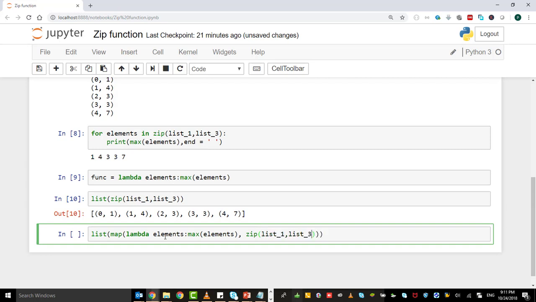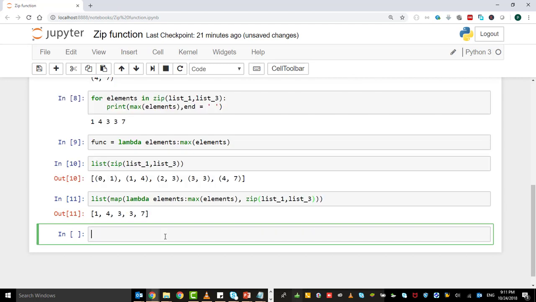So what is the zip of list 1 and list 3? We knew in the previous instruction that zip of list 1 and list 3 is going to be a list of tuples which have the specific indexes zipped together. That's great. So now each of the elements of this list, which are nothing but each tuple present in the result of the zip function, will be fed as an argument to our lambda function, and we are going to get the max of these two values. So let's execute this cell and see what the result is going to be.